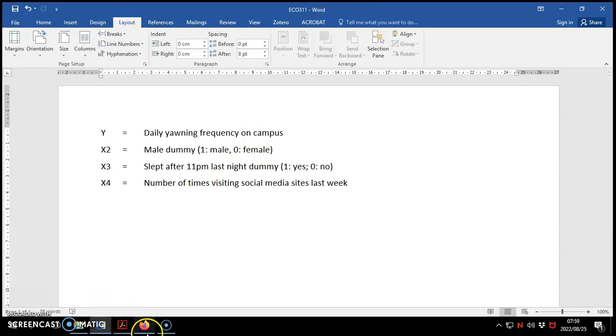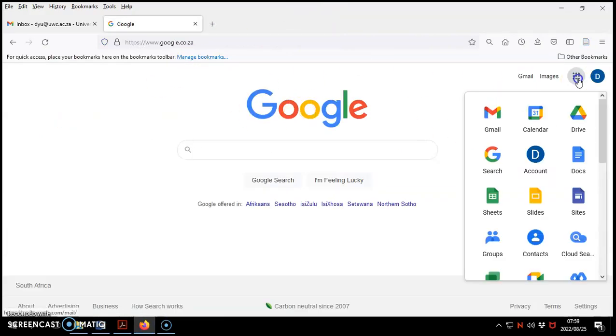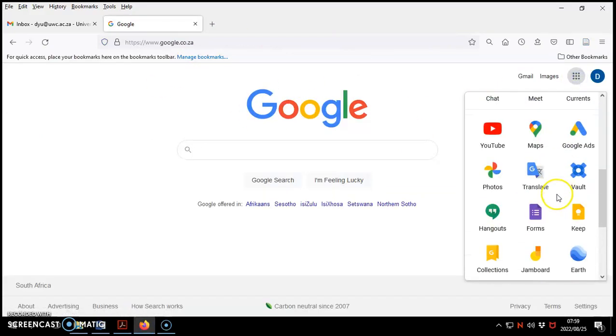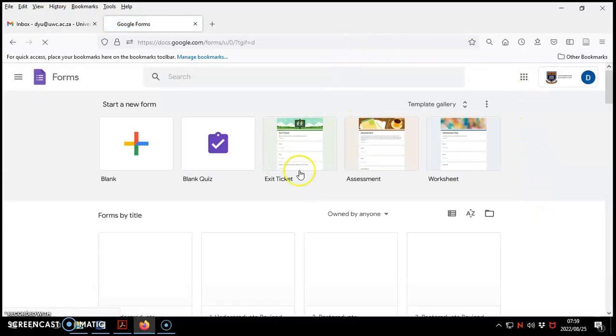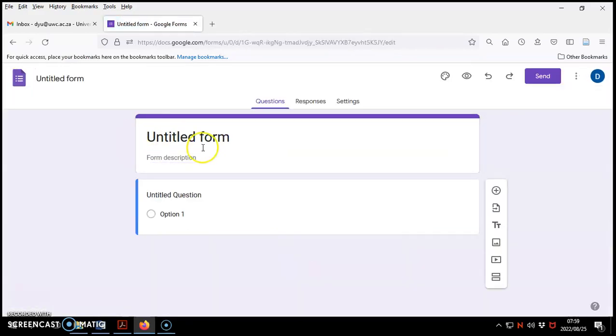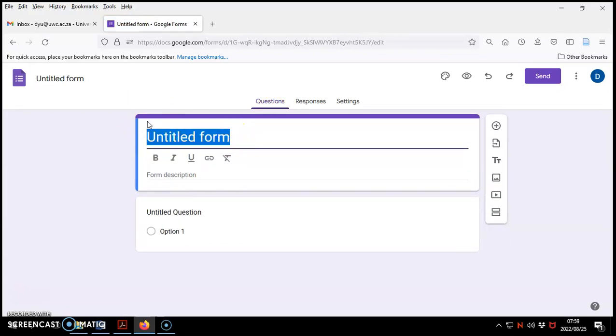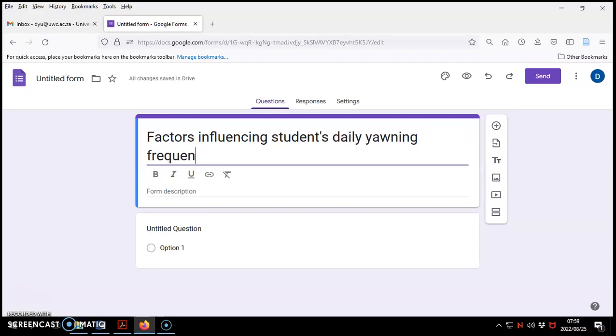So let's design the Google form. Go to Google and there should be the option Google Form. I'm going to start with a blank Google form. It doesn't matter whether it looks colorful or fancy. This is not the purpose, actually. So you can have a title. Maybe it can be: factors influencing students' daily yawning frequency on campus.